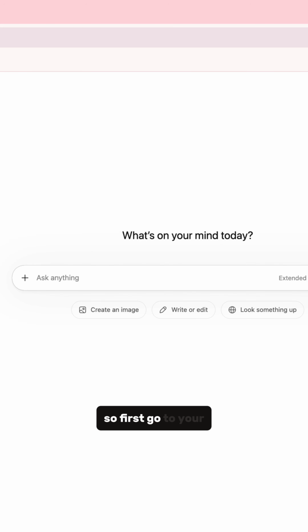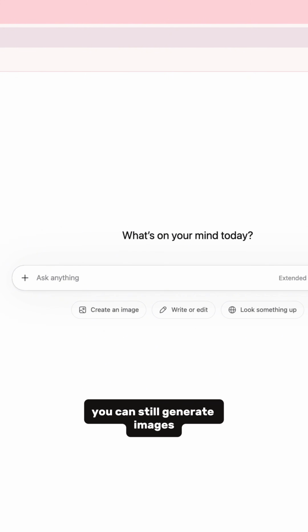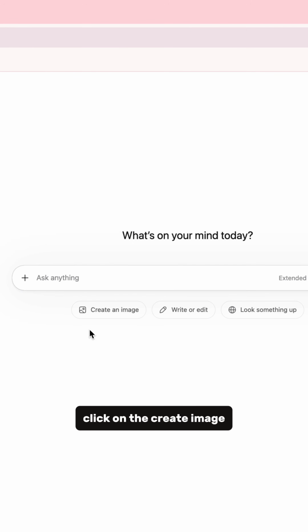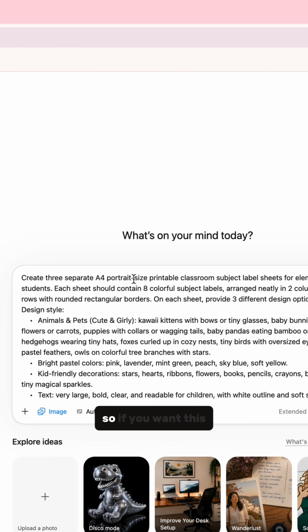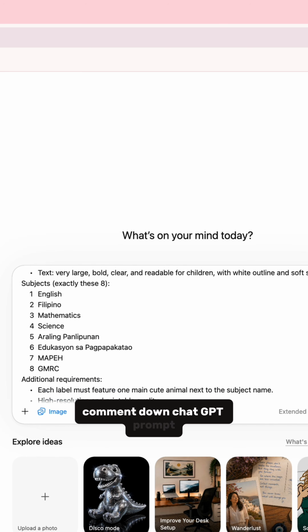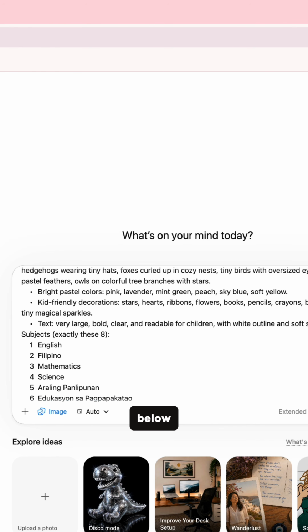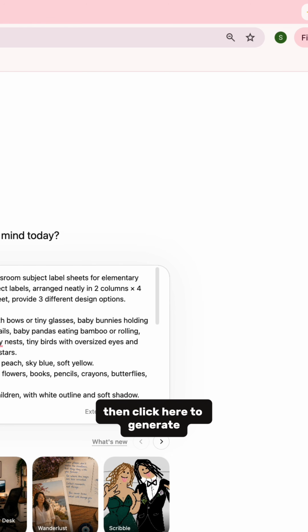So first, go to your ChatGPT. Even if it's free account, you can still generate images. Click on the create image, then add your prompt. So if you want this prompt, comment down ChatGPT prompt and I'll comment it down below. Then click here to generate.